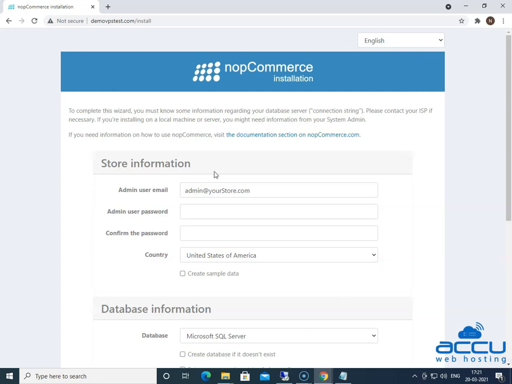In the Store Information panel, you will need to fill up the required details. First, you will have to enter your existing email address in the admin user email. Here we are using admin@demovpstest.com. Inside the admin user password, you will need to enter the password for the admin account. Now enter the confirm password. In the confirm password, re-enter the admin user password which you have added in the above text box.